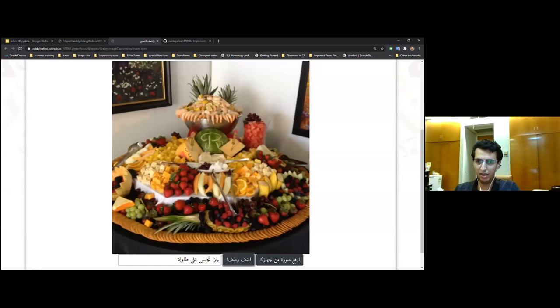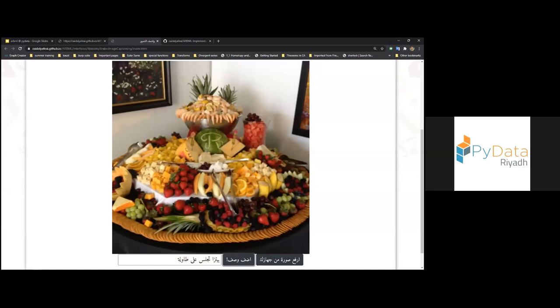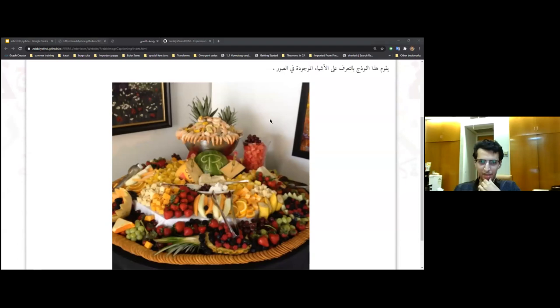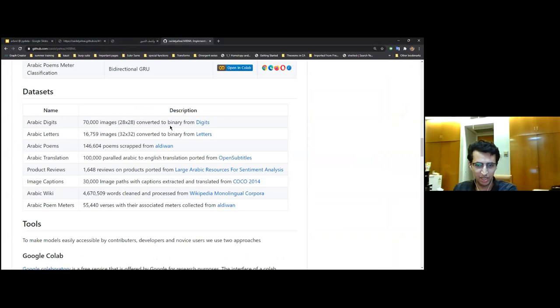Yeah, sure. Since we're on image captioning, we also got a question on the image captioning. Is that a CNN feeding into an RNN? Yeah. So this model first extracts the features from the image and then feeds the text, the image and the text.